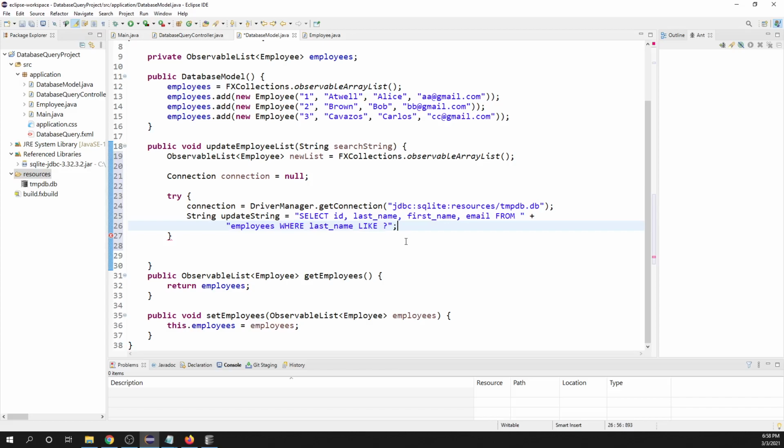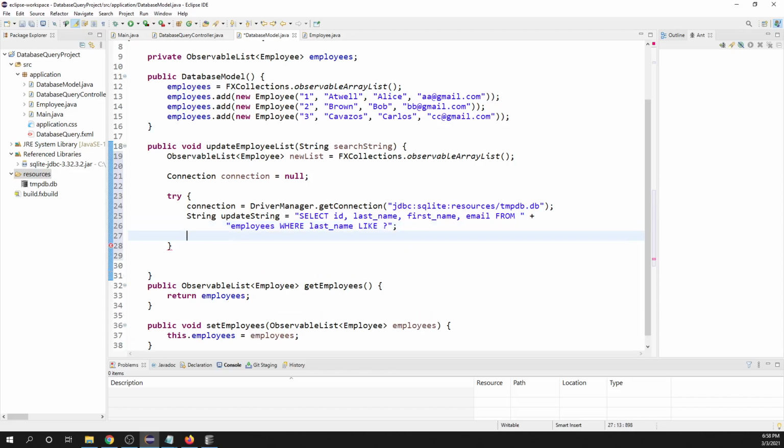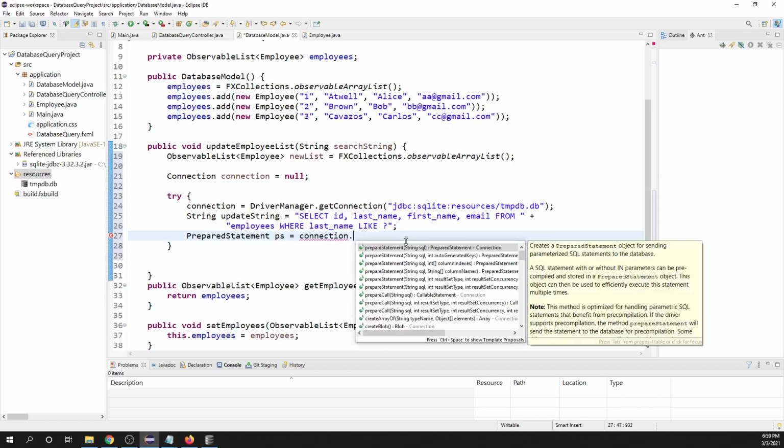Okay, I'm going to go ahead and keep going with this, and so the next thing I'm going to do, I'm going to create a prepared statement, and to give you another example of how to do that, remember that it's going to be safer than just getting input directly from the user.